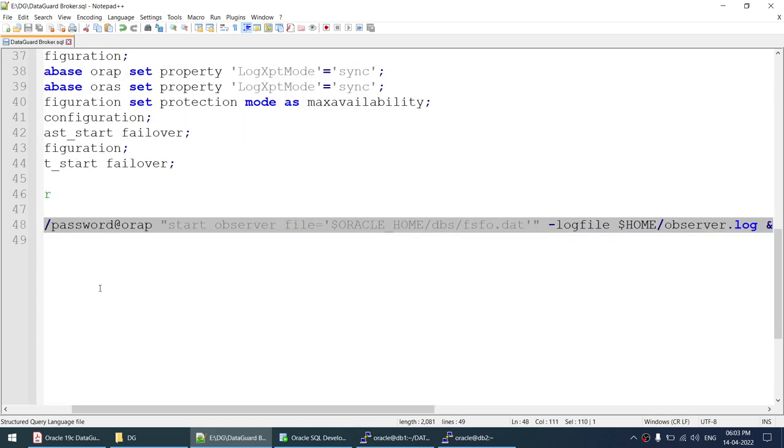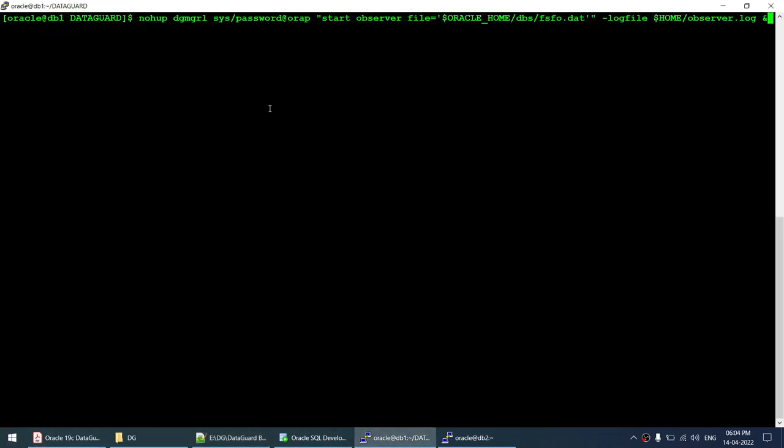I'll show you this particular command. So nohup dgmgrl sys password at ORAP start observer. I'm starting the observer on node 1, but in reality you should start the observer on one of the client machines, so that if for some reason the database server where the observer is running goes down, your observer will not go down with it. So we should ideally set it up on a highly available client machine, which will be a third machine. That is the recommended practice rather than setting it on the primary and standby.